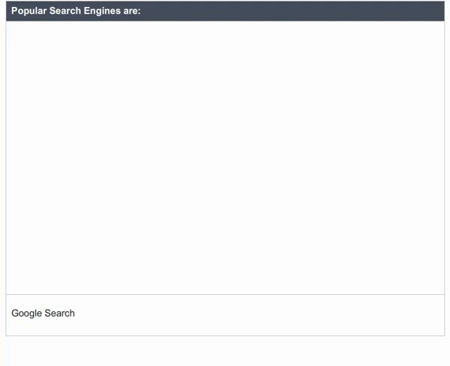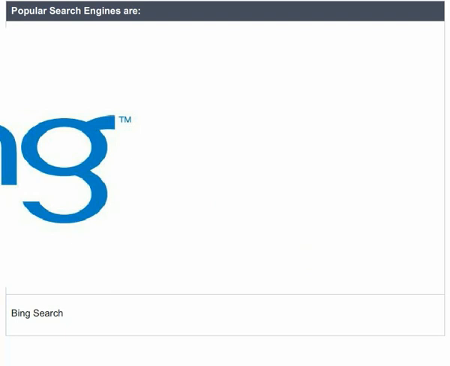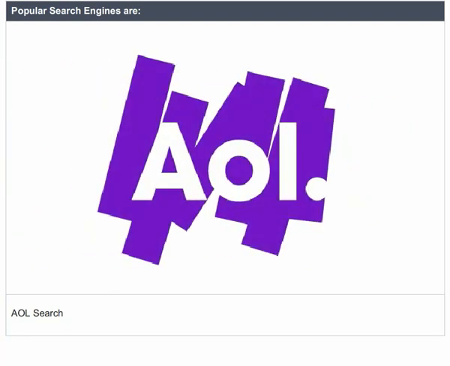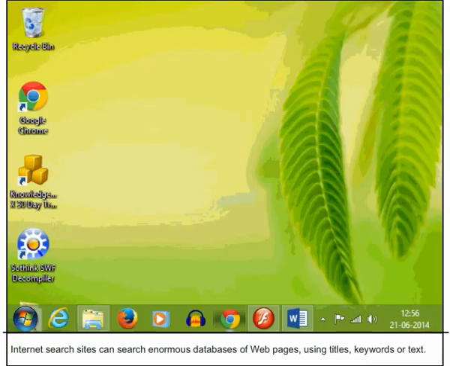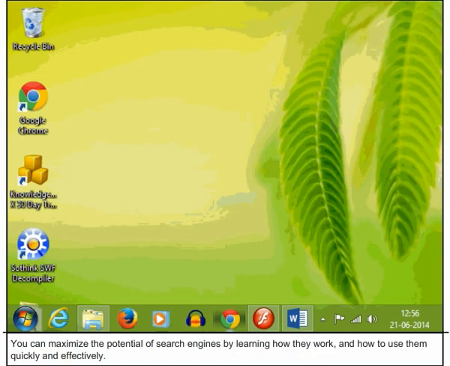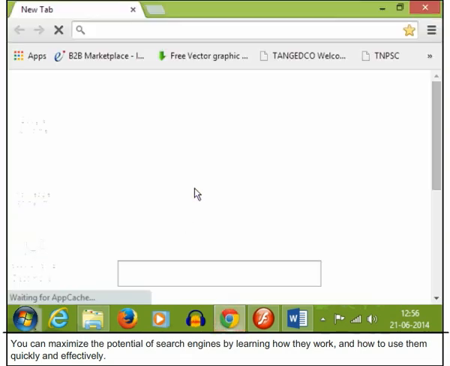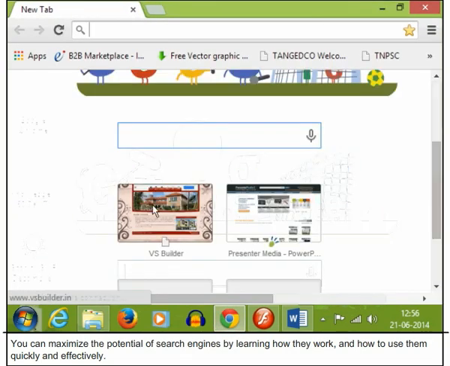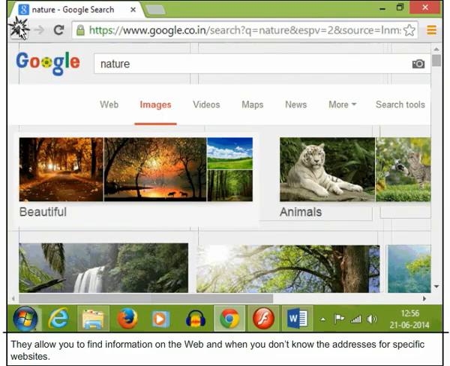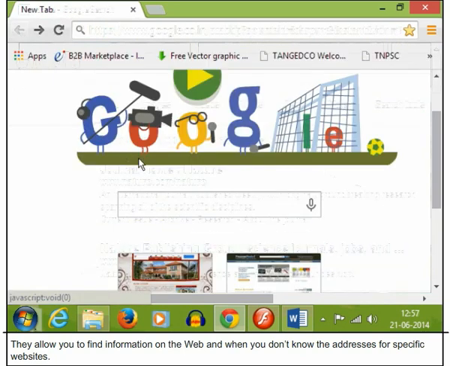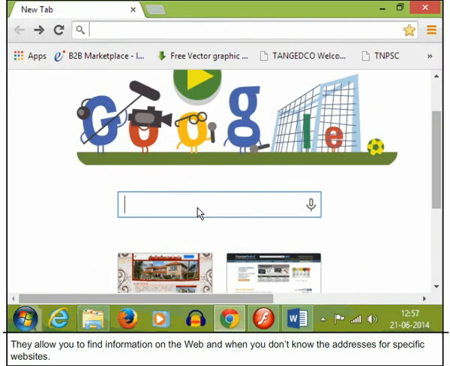Popular search engines are Google Search, Yahoo Search, Bing Search, AOL Search, Ask.com Search. Internet search sites can search enormous databases of web pages using titles, keywords, or text. You can maximize the potential of search engines by learning how they work and how to use them quickly and effectively. Search engines are valuable tools. They allow you to find information on the web when you don't know the addresses for specific websites.